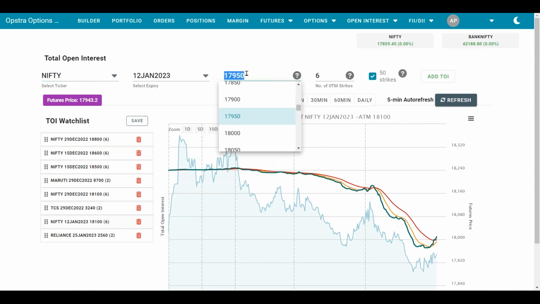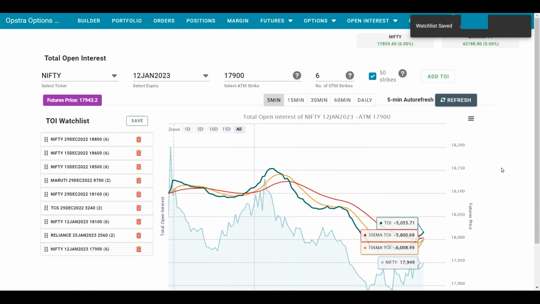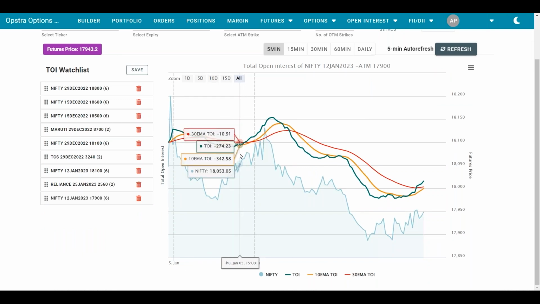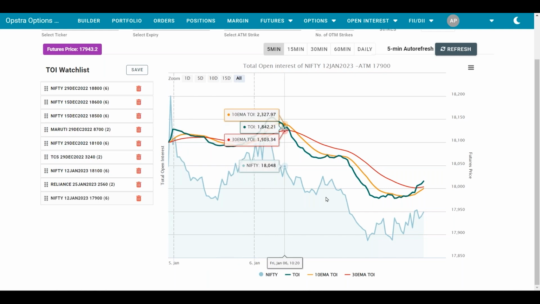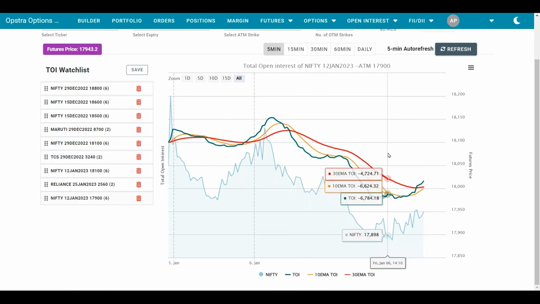and for monthly, it is always better to select the round figure because monthly options, since the expiry is sometimes 2 or 3 weeks away, the 50s strike prices are a bit illiquid. So better to select the round figure like 17,900 or 18,000. And if you add the TOI, so this is 17,900 TOI. Of course, in the last couple of days, that might act as slightly misleading because that time Nifty was not at 17,900. It was in fact 18,200. So don't look at this. Now the current TOI, it was going down yesterday. This day is yesterday, which is the 6th January.